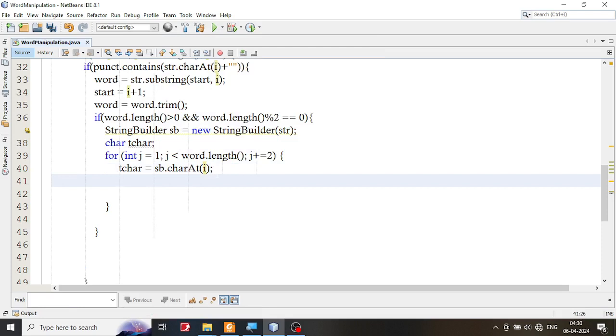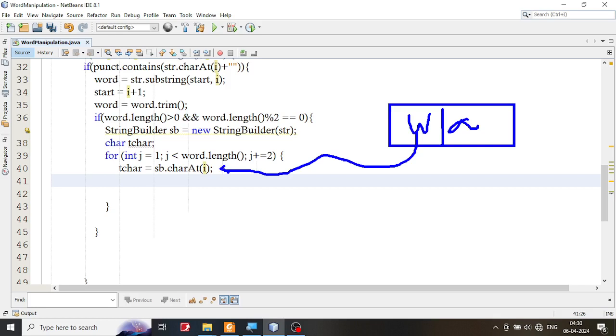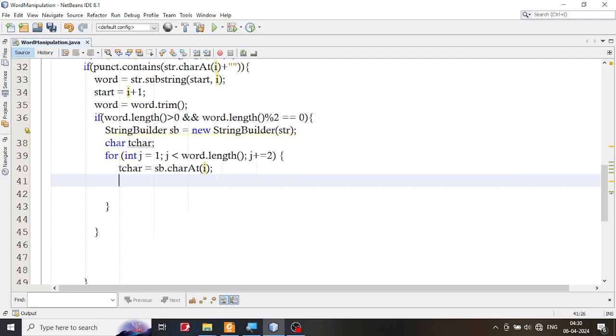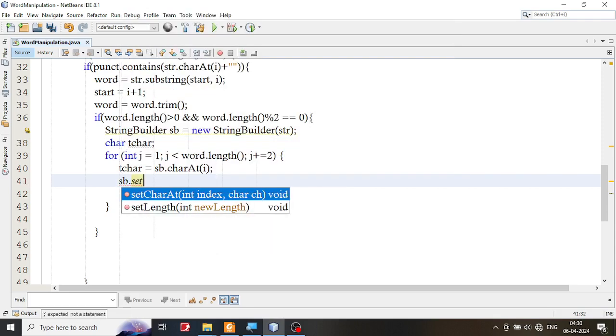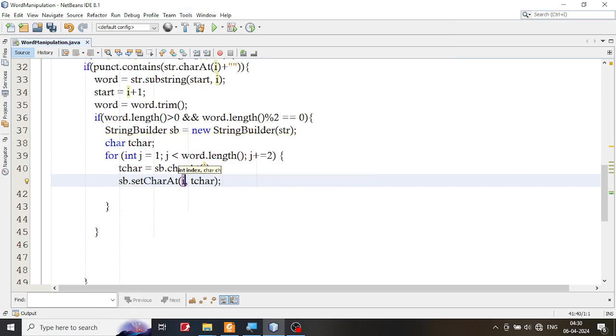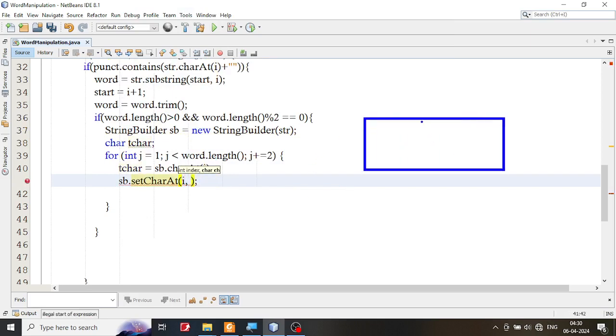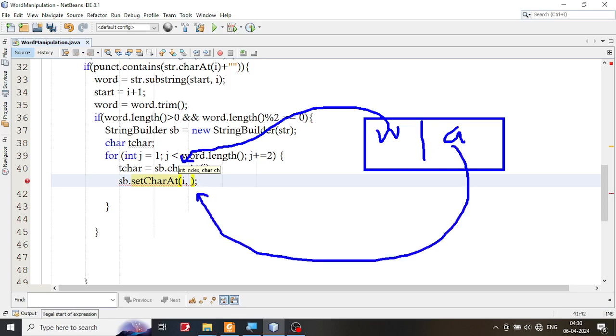And what is the next thing? So I get the character at the ith location. What is the meaning of it? Suppose you have the word W and A, so I store this W in here. Temporarily I store this. Now bring this A in this location. How do I do that thing? sp dot set character at ith location. Not this one. Remember, this you are taking as temporary. So you have the W and A, let's say two characters are there. You store W in the temporary location and you get the next character here.